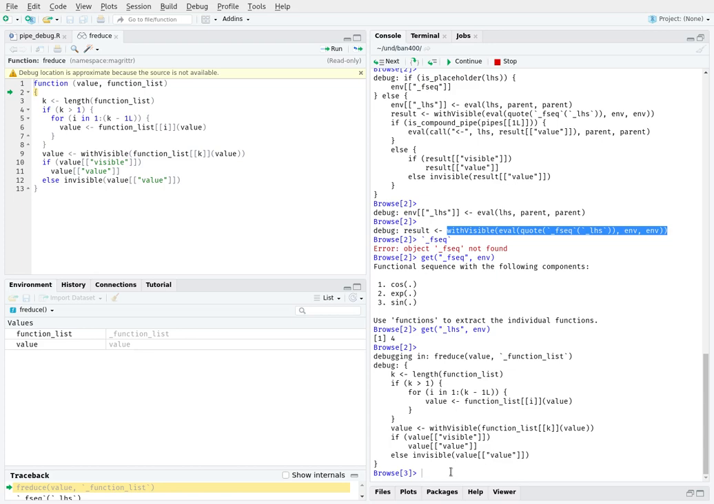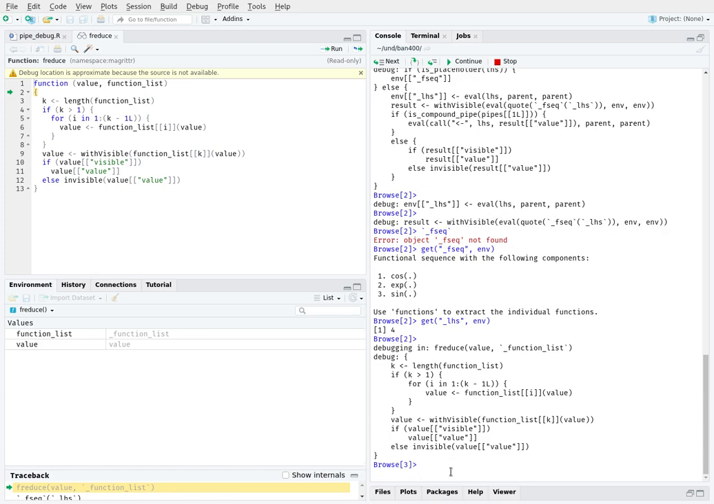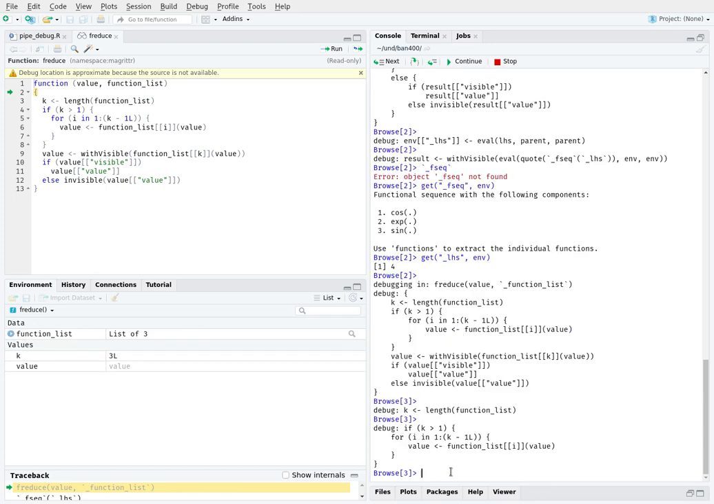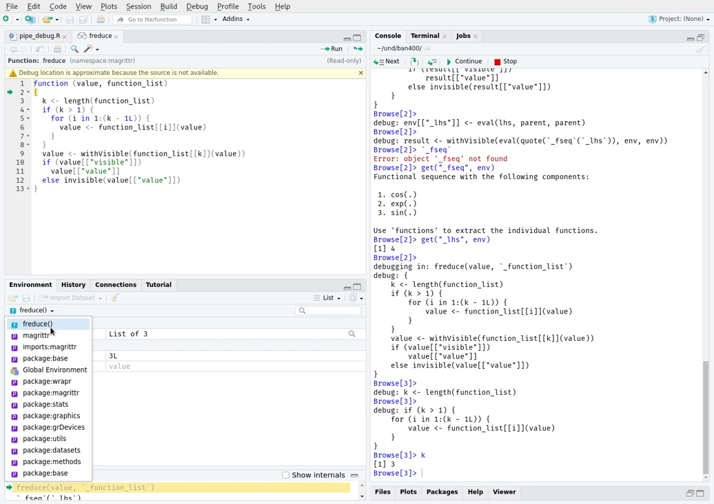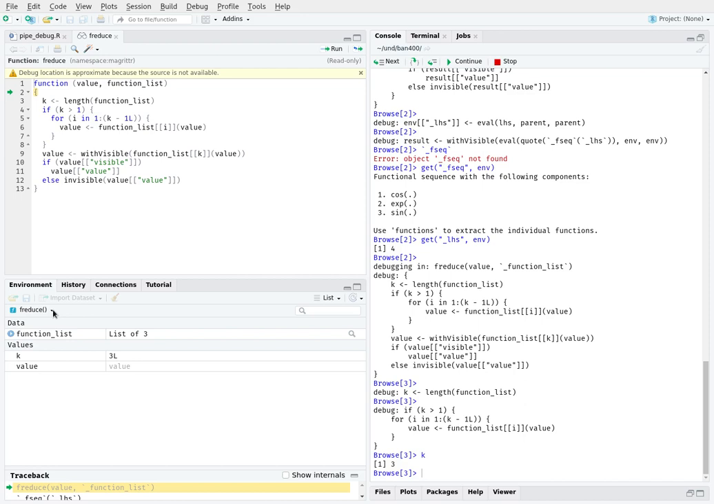And we're now inside freduce, so we can see what k is. k is 3, that would be what we would expect, and you can see that the environment here is the one which was within freduce, so that we could have chosen other environments, but this is the one where we're inside freduce. We've got a function list, a list of 3, k is 3, and the value at the moment is not exposed.